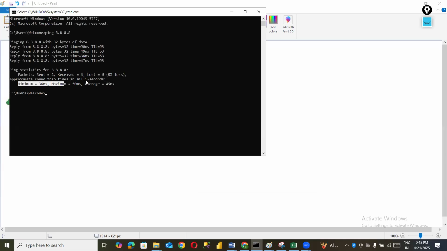So it can give all the values: minimum, maximum, average, and also how many packets were sent and how many we received. For example, if we received only 2 and 2 are lost, it will show the lost count, and it will show the percentage as well, right?